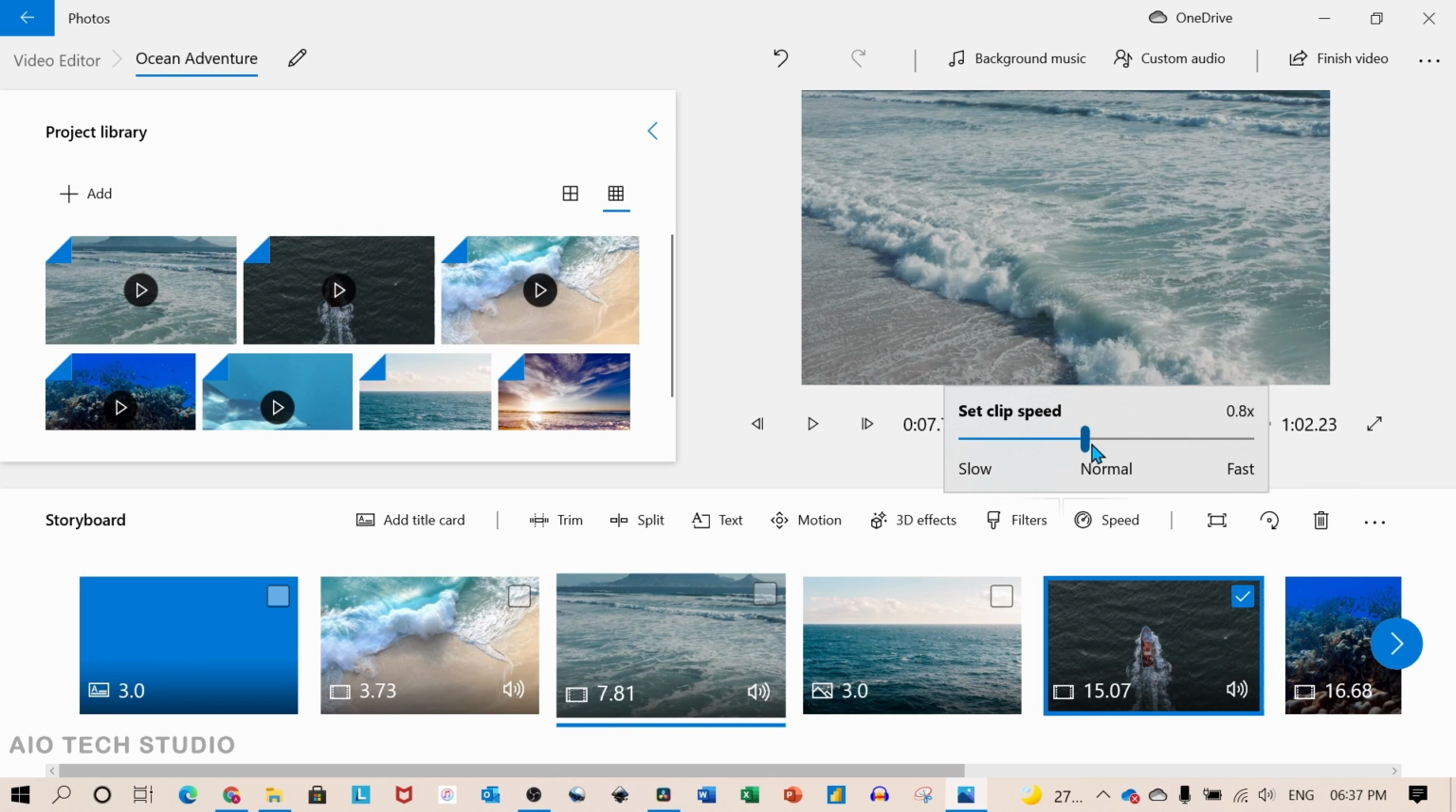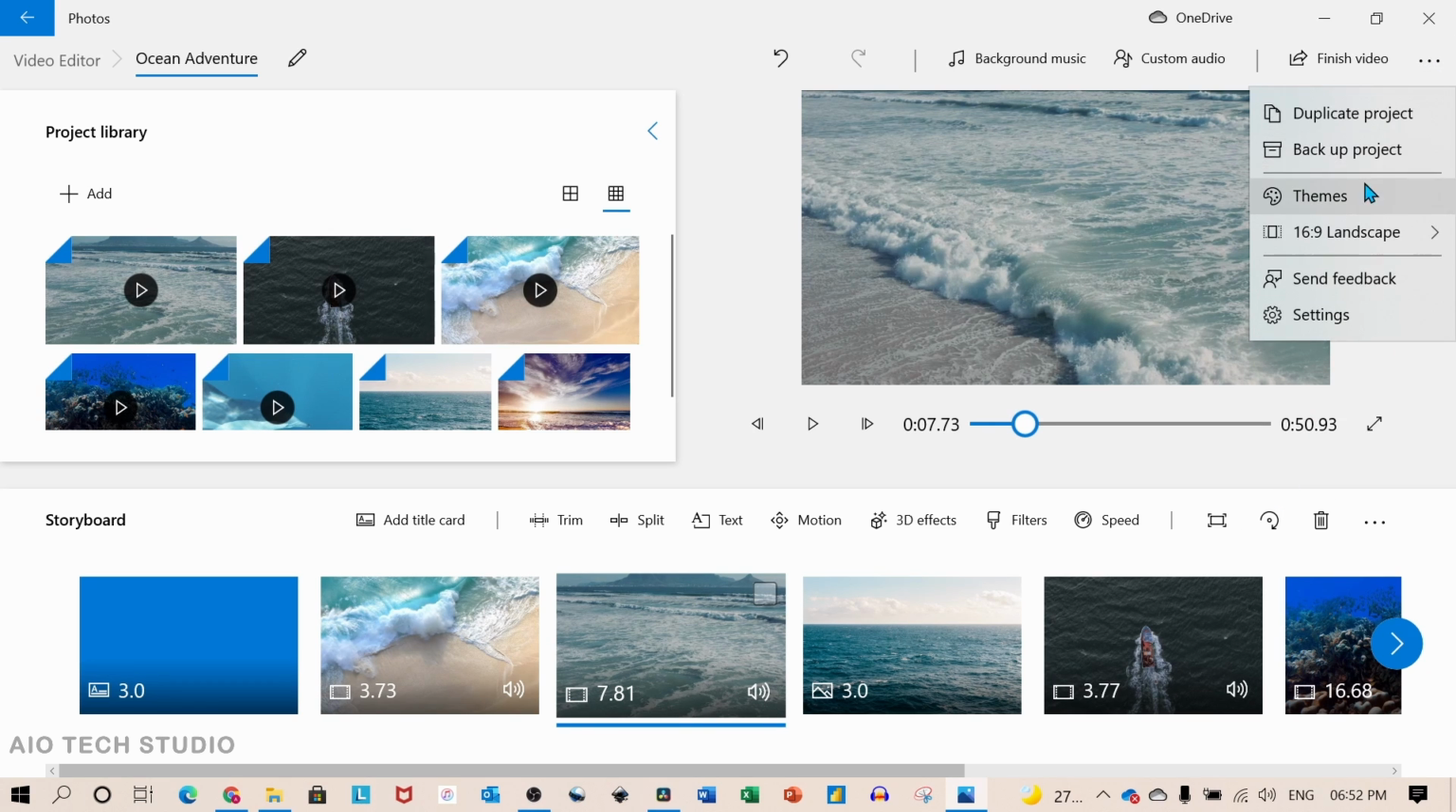super slow or super fast, but I will set it to 4 times. You also have the option to remove the black bars and rotate the clip. Once you have completed editing individual clips, you can go to the top right hand corner ellipsis and select the themes. You have a set of preset themes which will add the themes as well as background music.